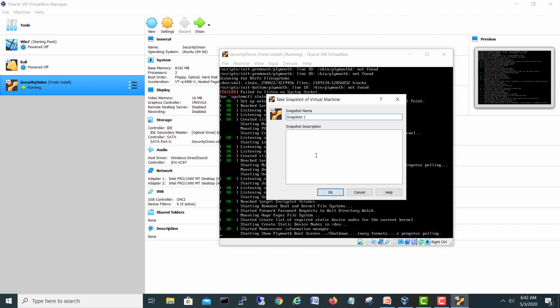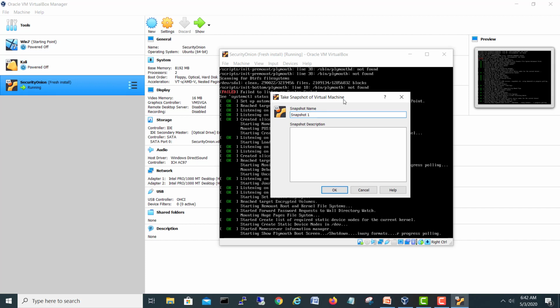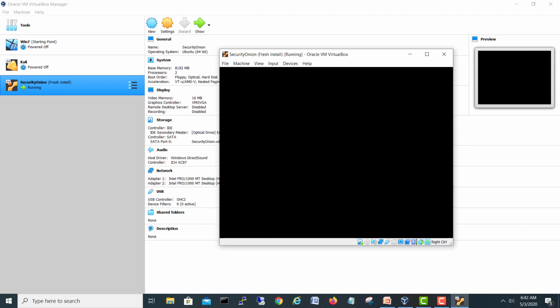Because this virtual machine is up and running, it may take a little more time than when the machine is powered off. So it's better, especially the first time before starting a lab, to take a snapshot when the machine is powered off. There are very few chances of the machine crashing during the snapshot. So that's the way of taking a snapshot.